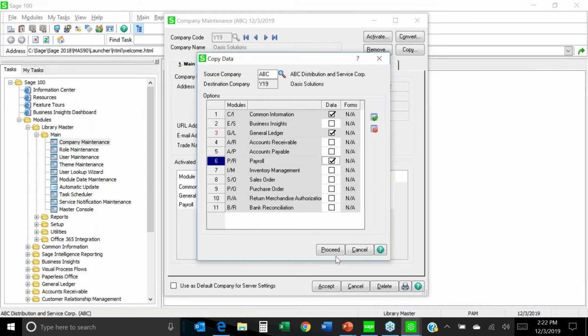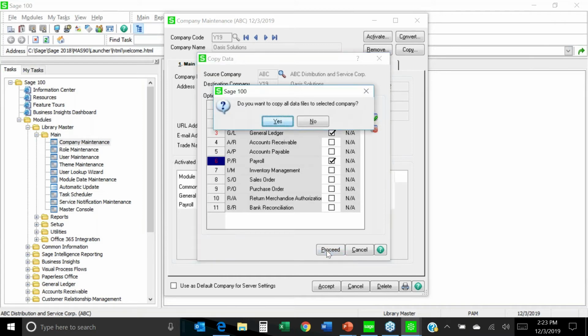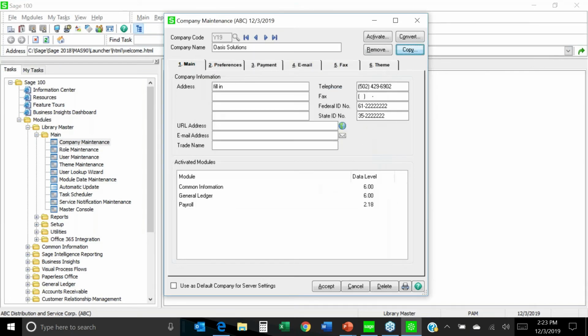Before I click proceed, if you're working with one of the consultants here at Sage, we're going to stop at this point. We're going to double check and make sure we have the right source company, the right destination, and we're copying the proper modules. I'm going to click proceed. And it says, do you want to copy all the data files? I'm going to say yes. And then it's going to go through and copy those. Now I have very little data, so it's already finished. So I'm going to close out of here.